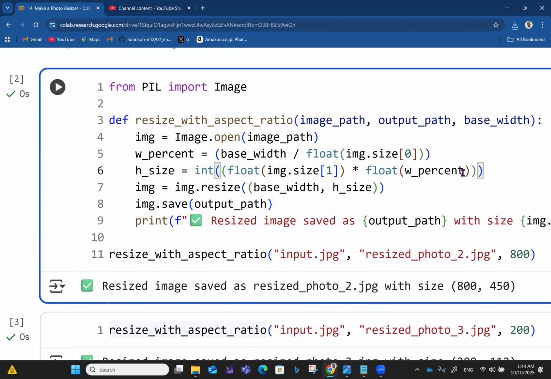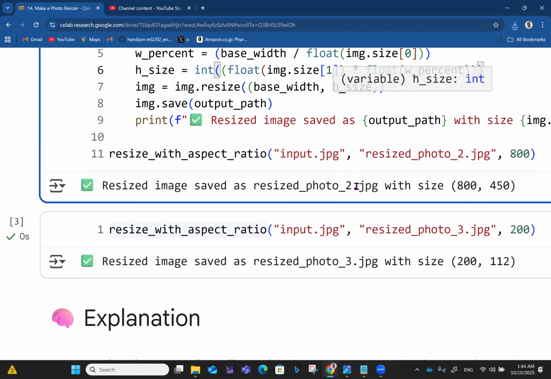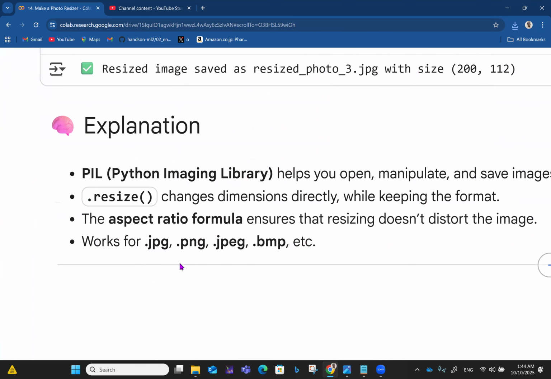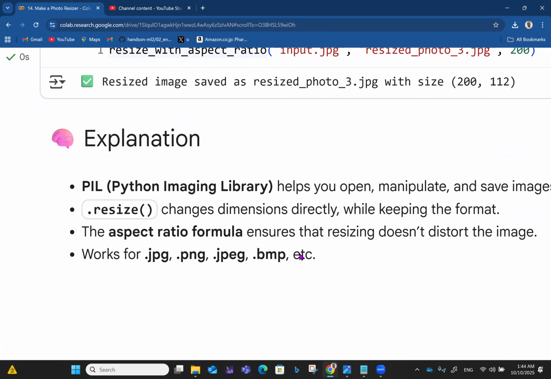To take care of the aspect ratio, it takes the width, the base width, and then we also have the height size, which takes care of the aspect ratio. Then this whole thing works for JPEG, PNG, .jpg, .png, .jpeg, .bmp, and so on and so forth. So you can resize the photos using this.